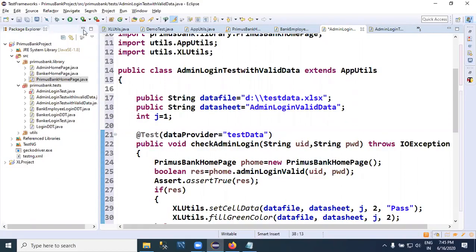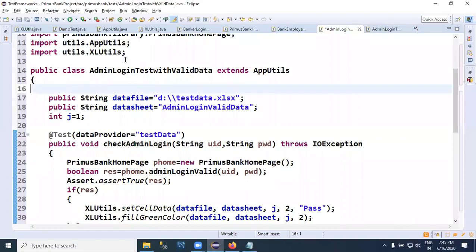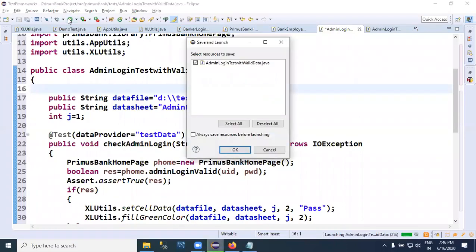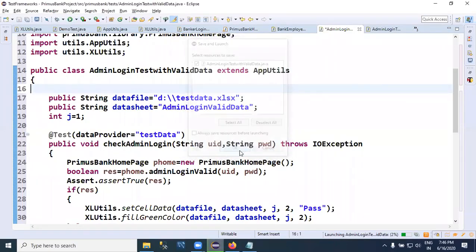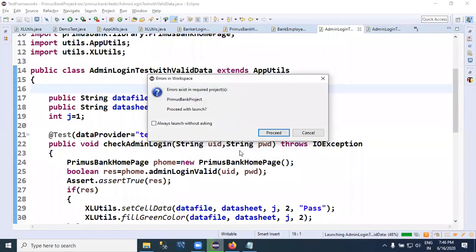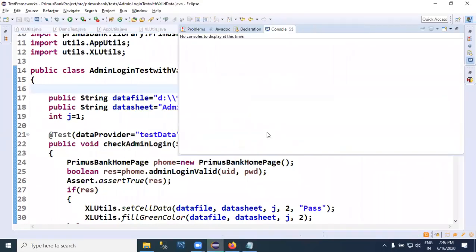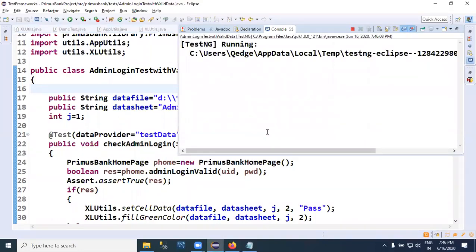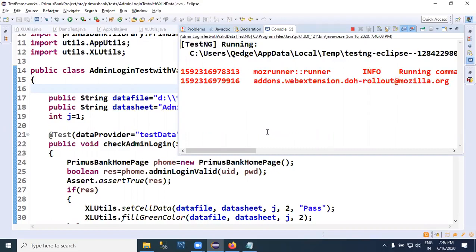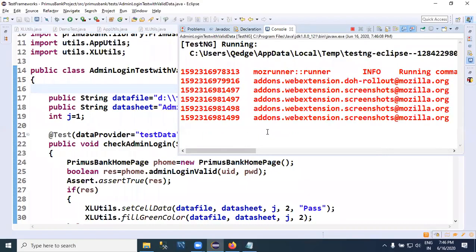Okay, no issue. Because I changed the function name, right? It has to run admin login with only one combination because we are executing with valid data.